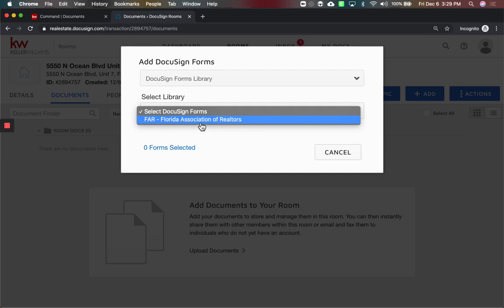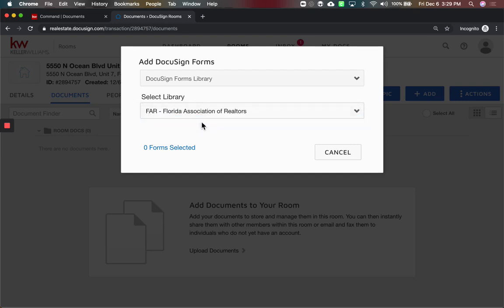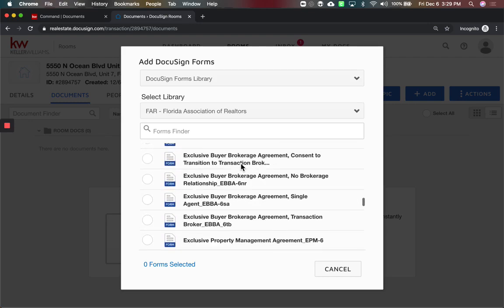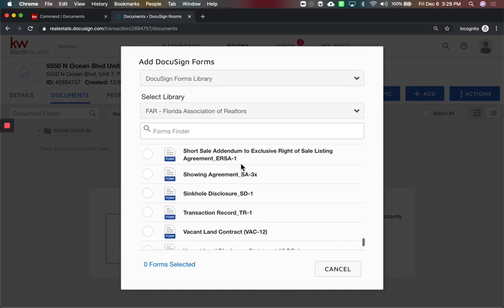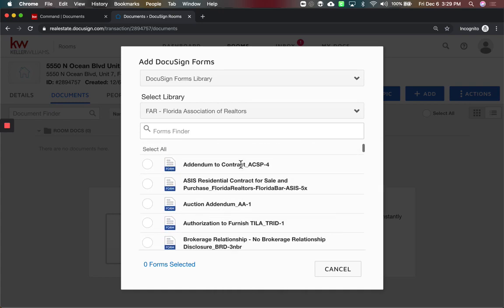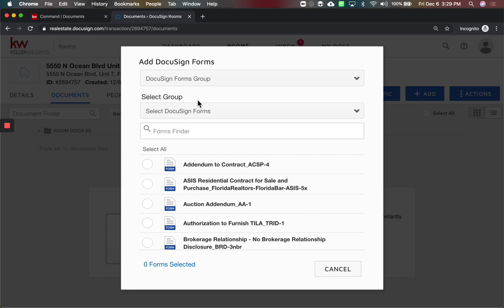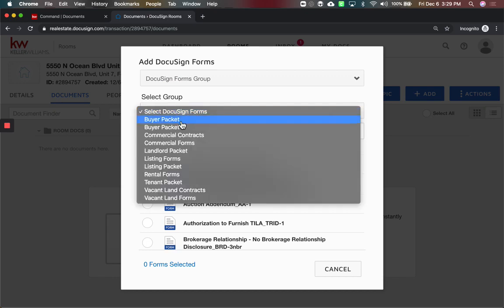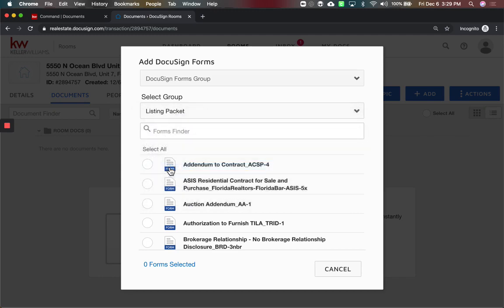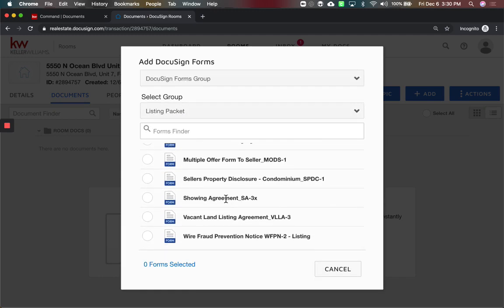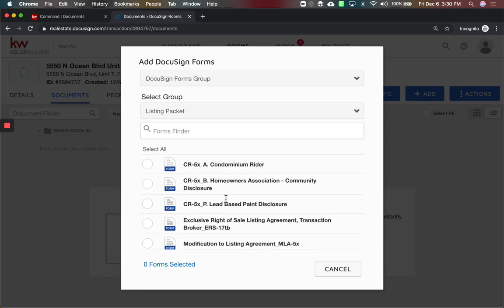So for us, we only have access to the state forms, and if I click on it, I have 160 contracts and addendums and everything the state provides us here inside the folder. Now, it's a little cumbersome to find what I'm looking for, so if I switch this to group, my Market Center spent time and put together what we call packets of information. So if I come to the listing packet, instead of looking at 140 contracts and addendums, it is only the ones that I might need for a listing.